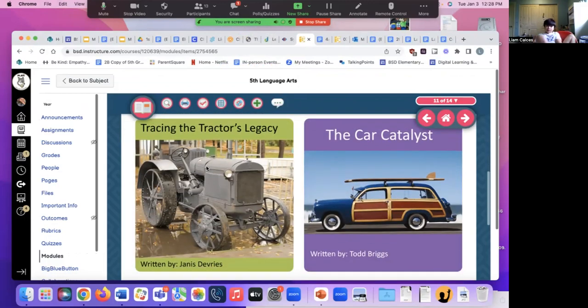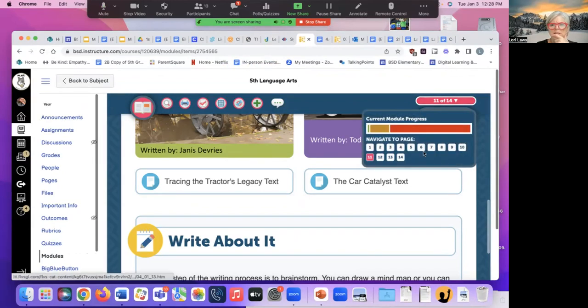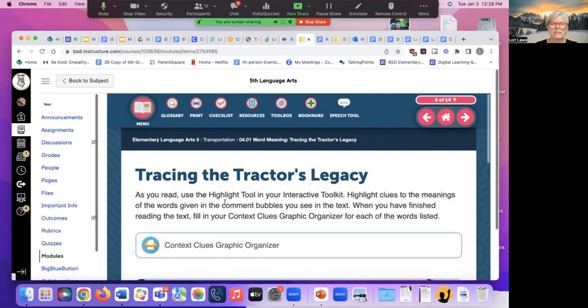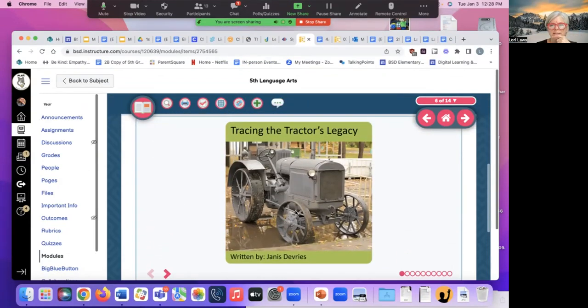Tracing the tractor's legacy. So if you click on that, does it open? No, it's actually on, oh, here it is. It is here. But what page is it on, Liam? It's on page 6. Page 6. Okay. So you can get to it there, but you can also get to it here on page 6. Tracing the tractor's legacy. This is what we're reading today. Okay.